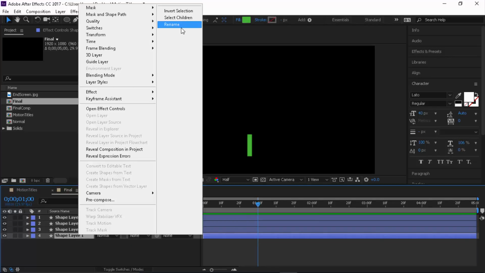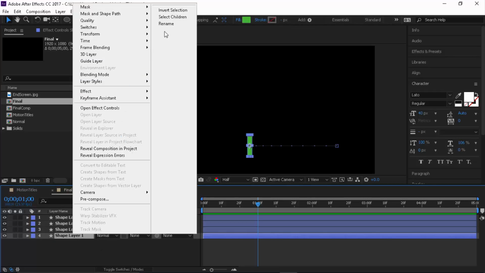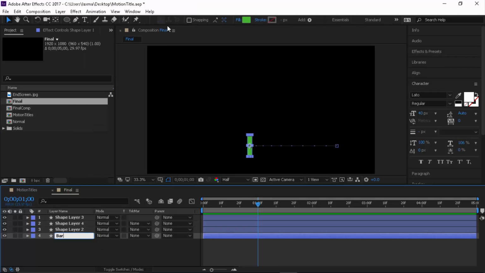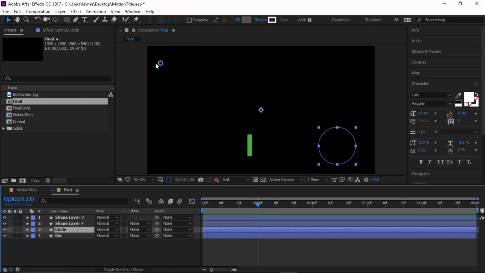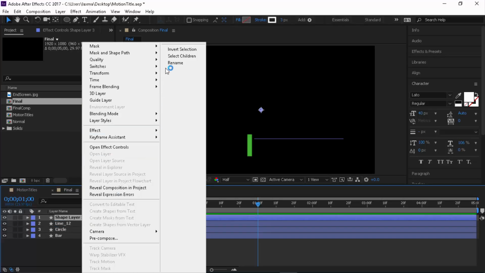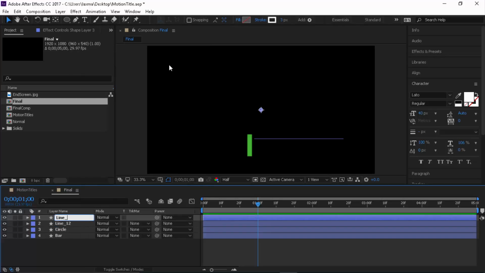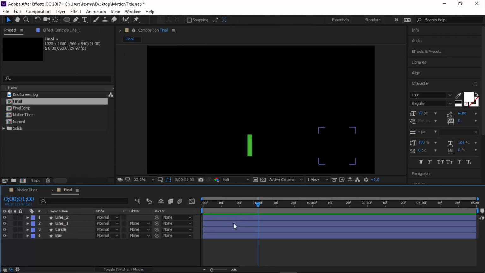Okay, so let's rename these. First of all, press Ctrl Shift H so that you can see the layers. You can rename this, and I'm going to call it bar, and this one circle, and sorry, let's type in line underscore 1. Leave it wherever it is, I don't want to waste time on it. Line 2. Okay, so now up to one frame we have this animating.